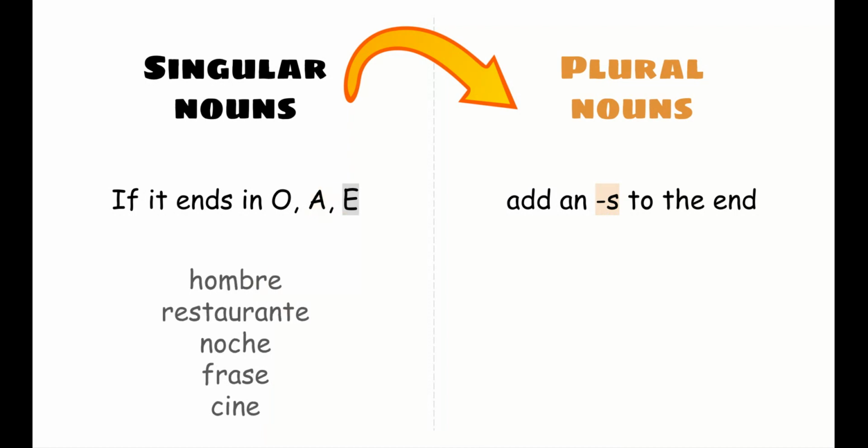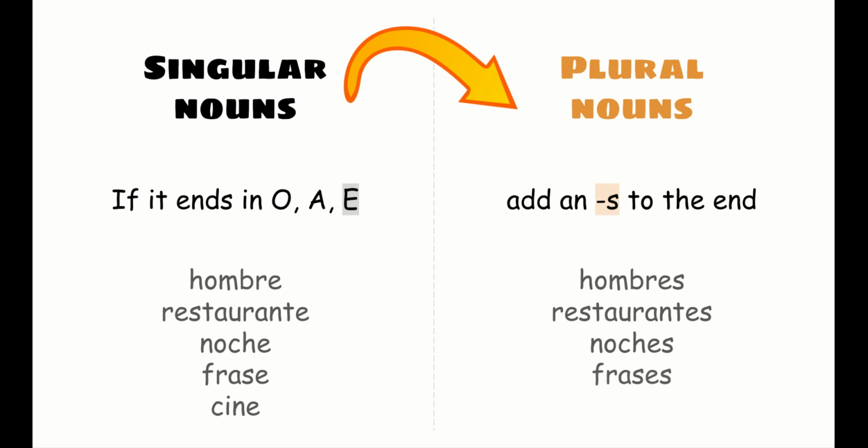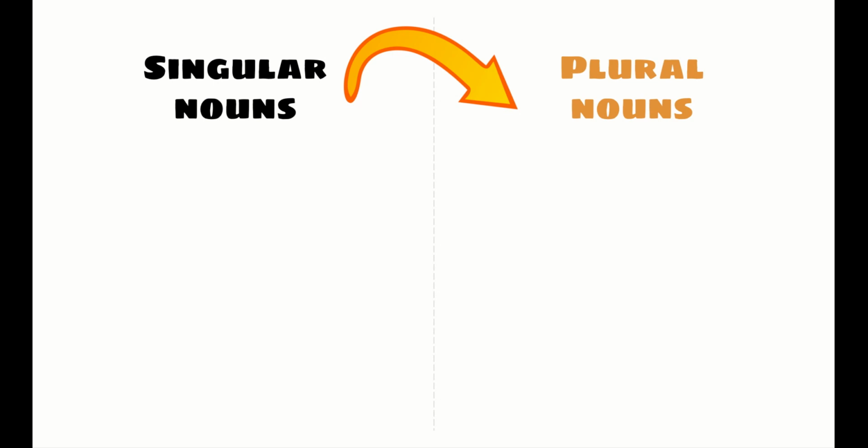Okay, so if it ends in an E, it could be either feminine or masculine, but it really doesn't matter when you're making it plural. You're still going to just add an S to the end. So hombre changes to hombres, restaurante changes to restaurantes, noche changes to noches, frase changes to frases, and cine changes to cines. Okay, so almost just like English.